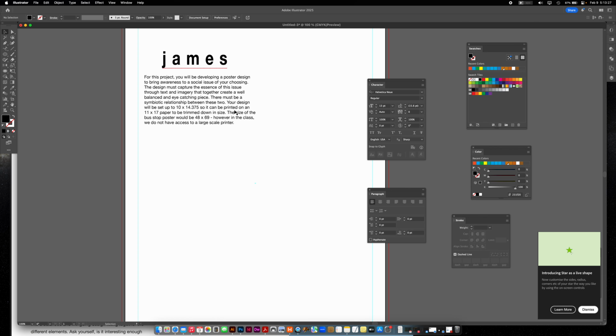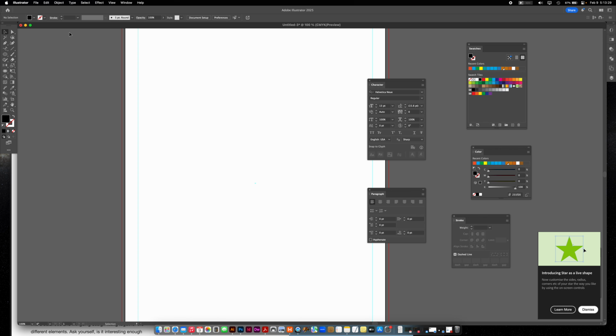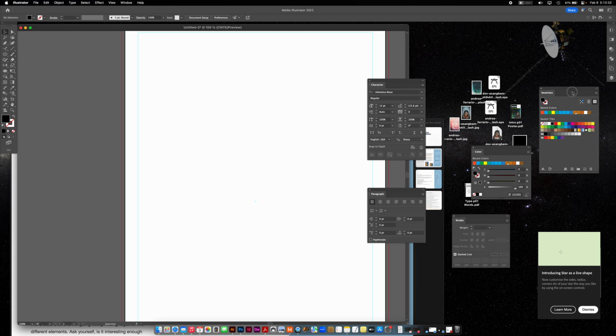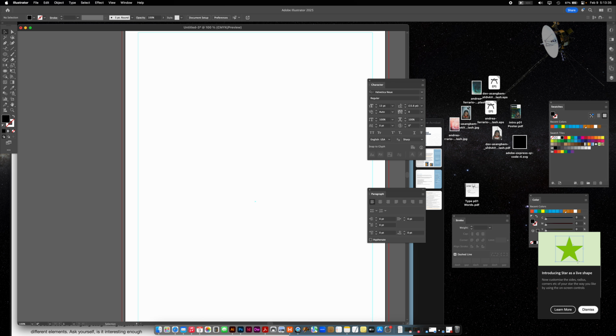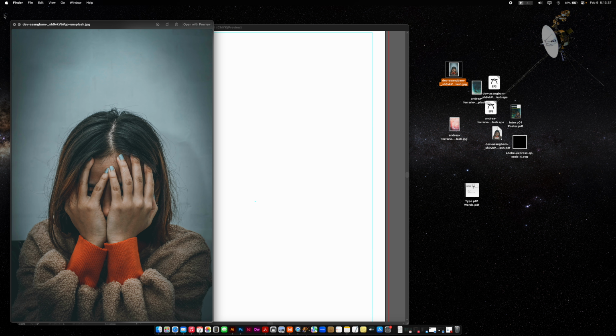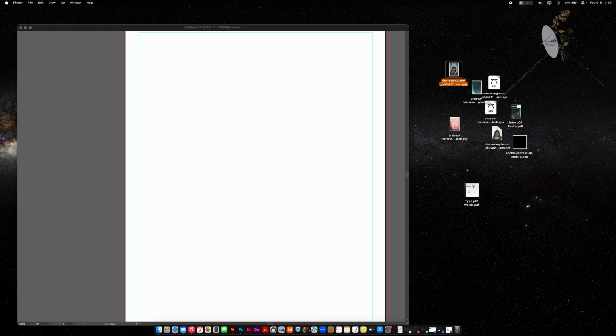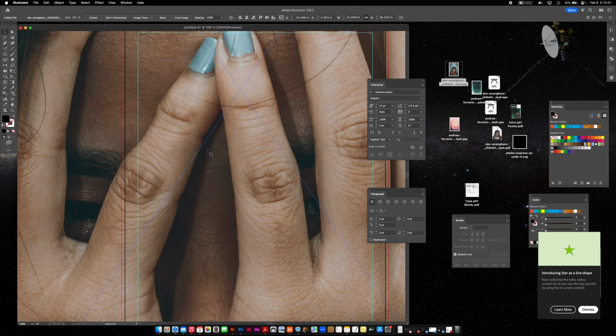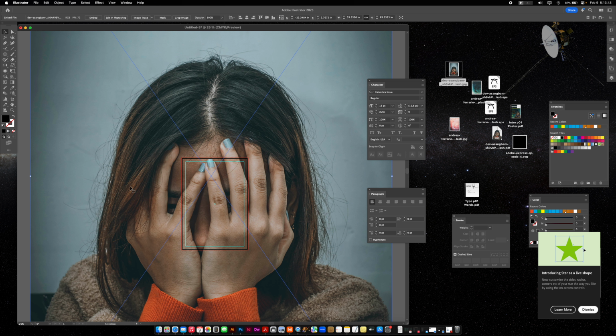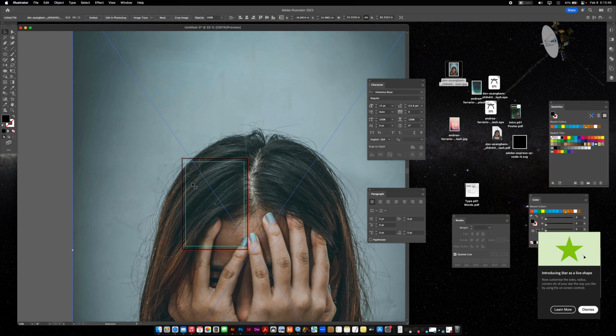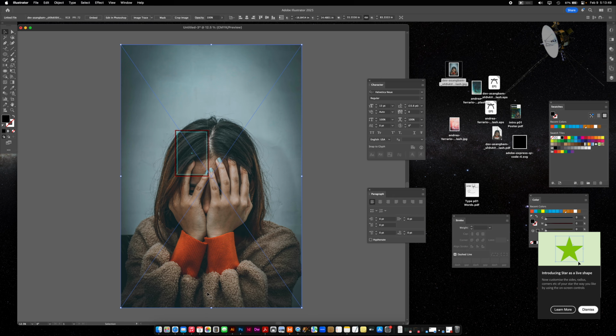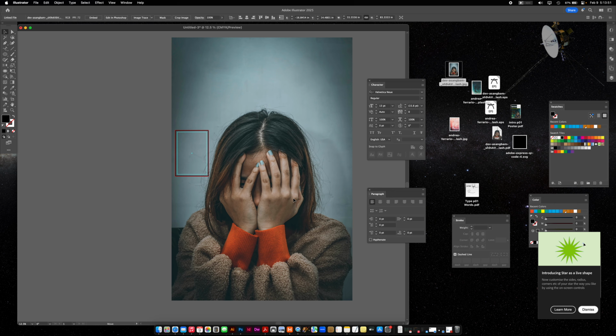All right, so adding images into our file. These are the ones that we've been working with. If we simply click on this and drag in, it's going to bring this in as a placement. All right, you can see there's an X through the actual image. That's letting me know that it's being placed.